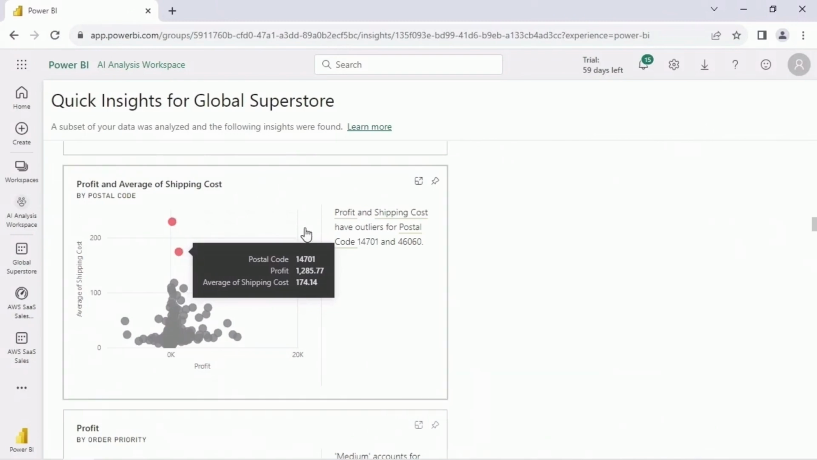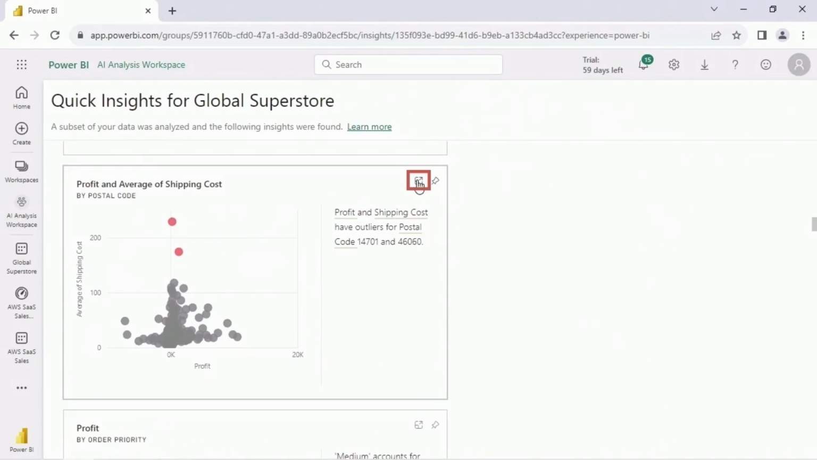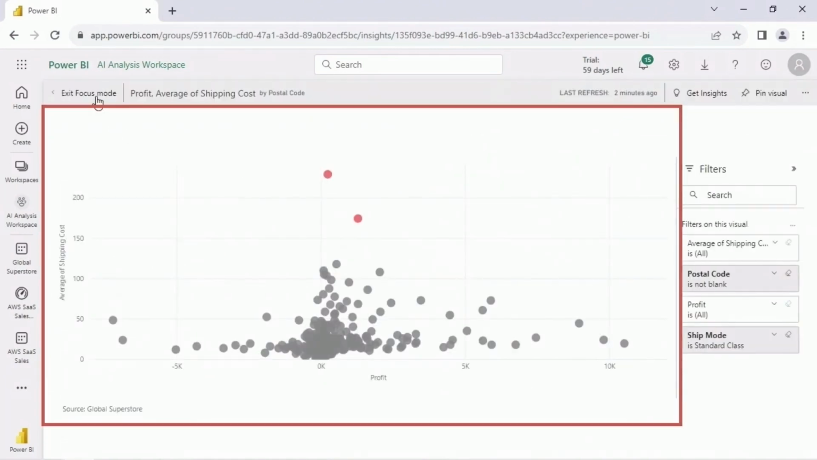Oh, here's something that you can do when you find insights that are meaningful. You can click on this little arrow here and enter something known as focus mode. And focus mode allows you to zoom into a particular visual that has been generated by AI insights.